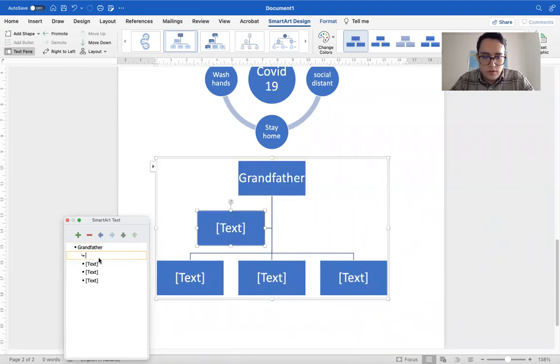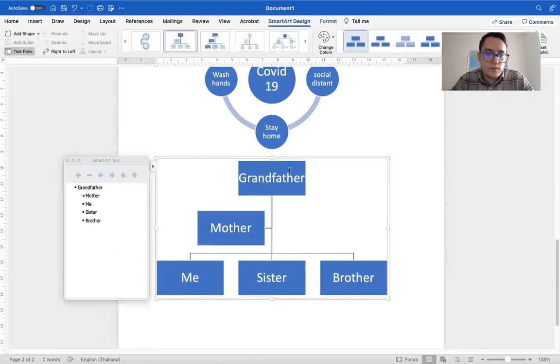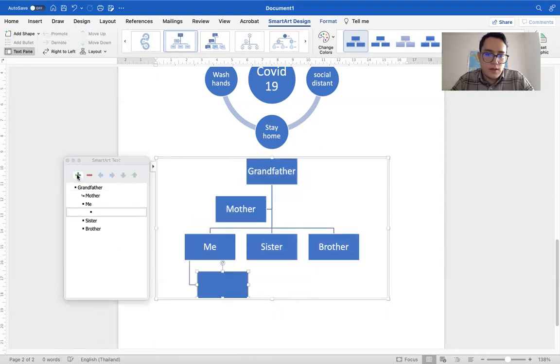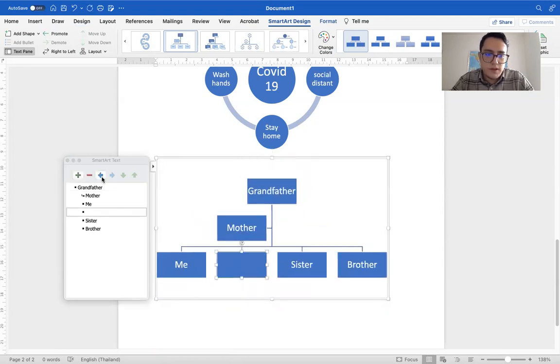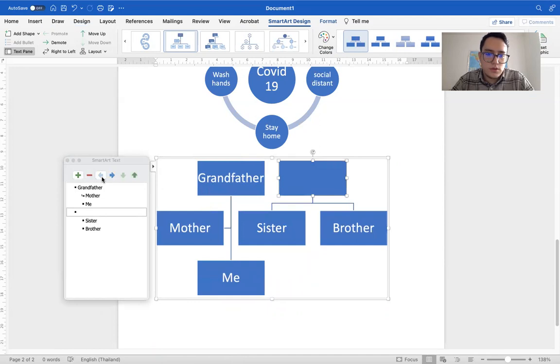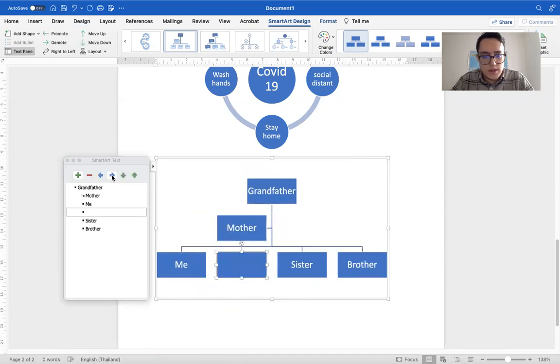father, and then we can write down mother, and then you can write down me, sister, brother. Okay, this is an example for you. And you see you can add more. And you can use this one to move it as you like.